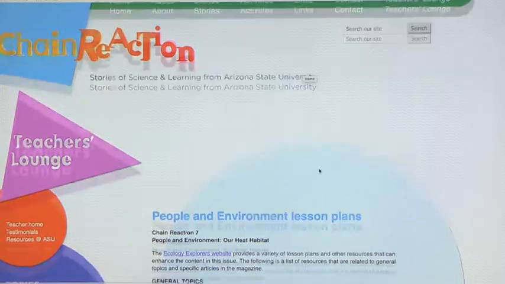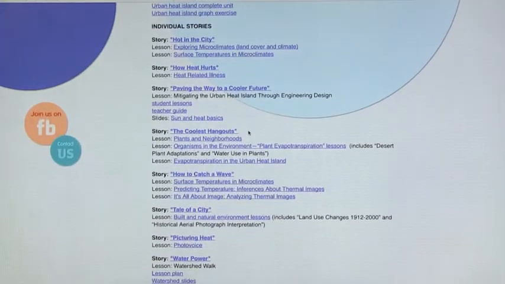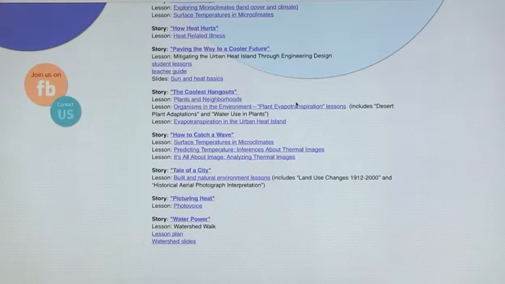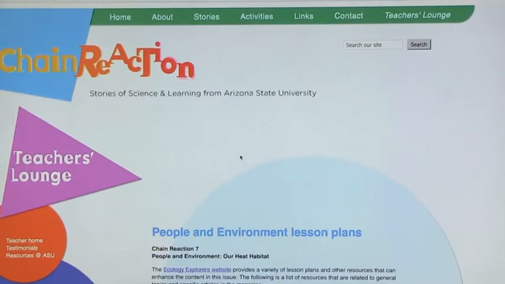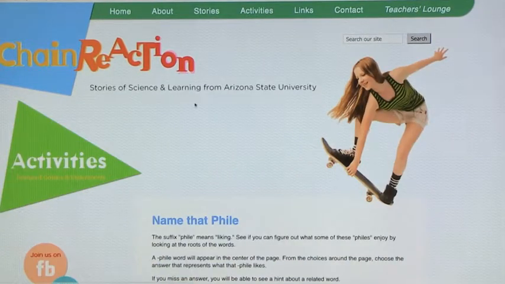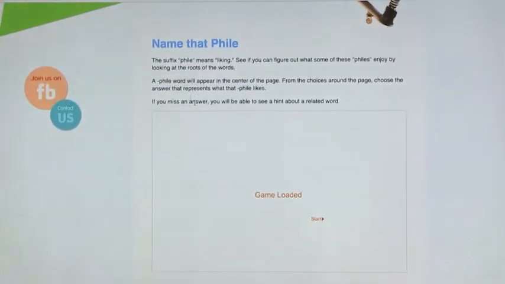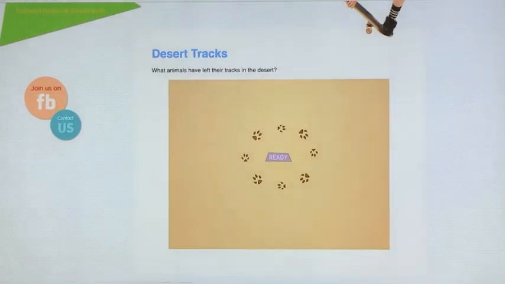And then they have a teacher's lounge that includes some lesson plans. They have ones on, like I said, little ecosystem, how to catch a wave, tale of a city. And it's developed by faculty at the university. But they also have some little interactive games, and that's what I wanted to look at first.